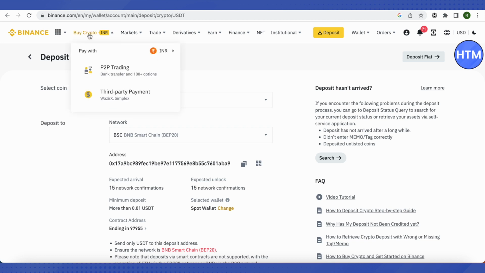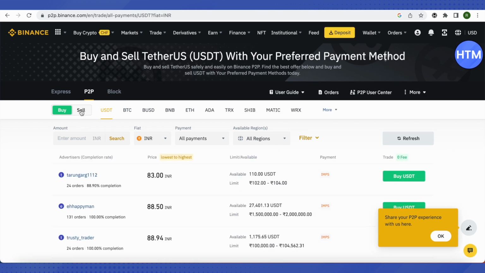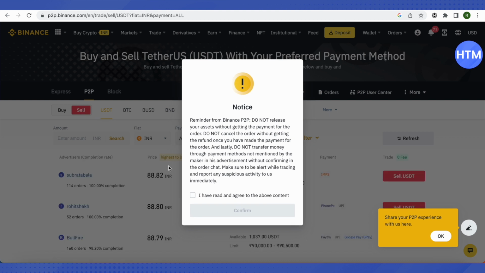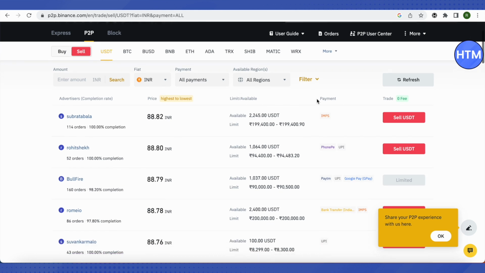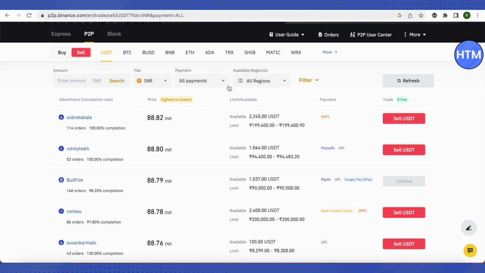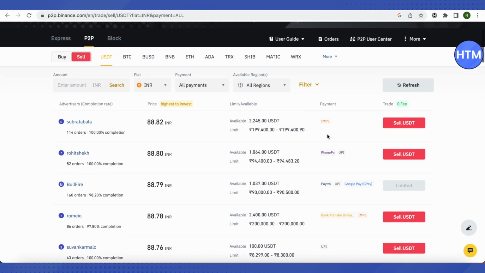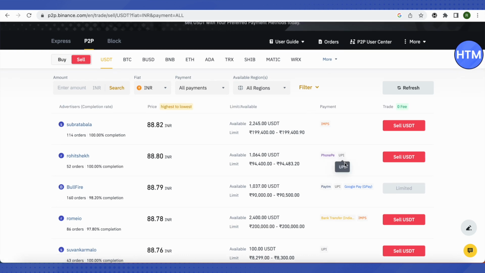After that, just go to this option of buy crypto and click on this option of P2P trading. And here, like the way we selected on Bybit, just select the sell option, confirm it, and after that just filter out the deal for you by clicking on this option of filter. And after that, just choose the fiat currency, your payment method, and all the reasons that you want to choose. And just suppose you want to choose this one, and it has 100% completion rate, and it is using UPI payments in order to pay you money into your bank account, and you want to receive UPI, then just click on this option of sell USDT.